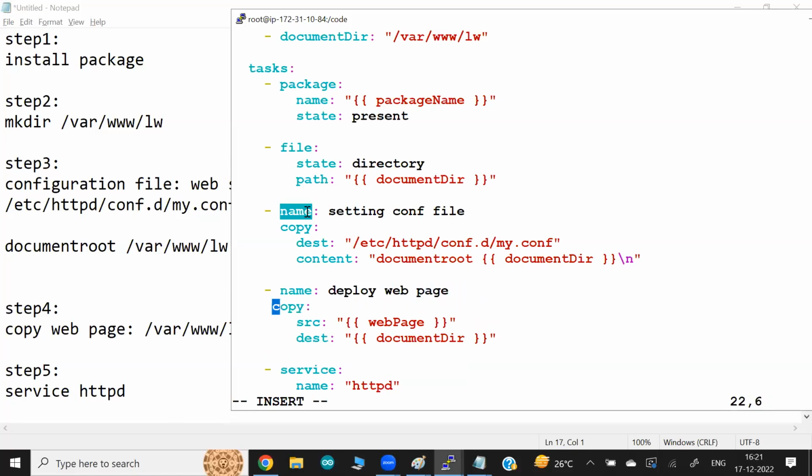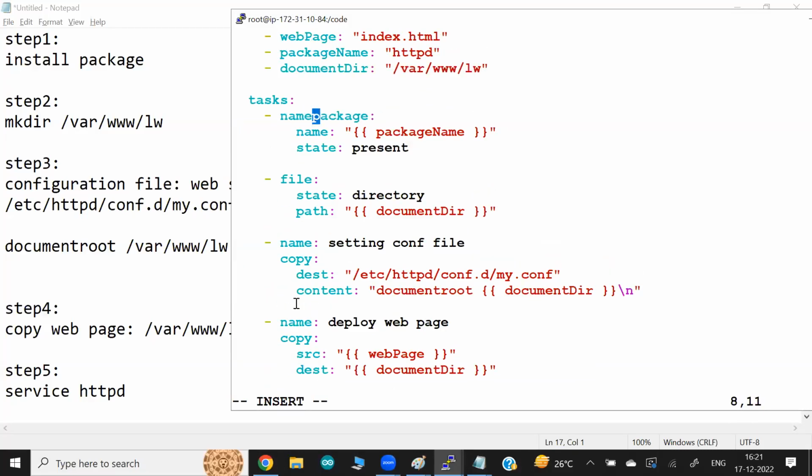And now by this module. The name and copy would be in the same indent because they belong to the same part. Okay, it's good practice. Always give all the tasks a name. Let's say install HTTPD package.